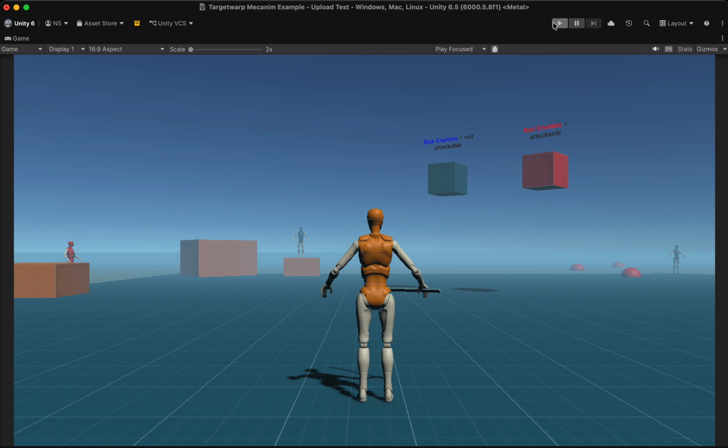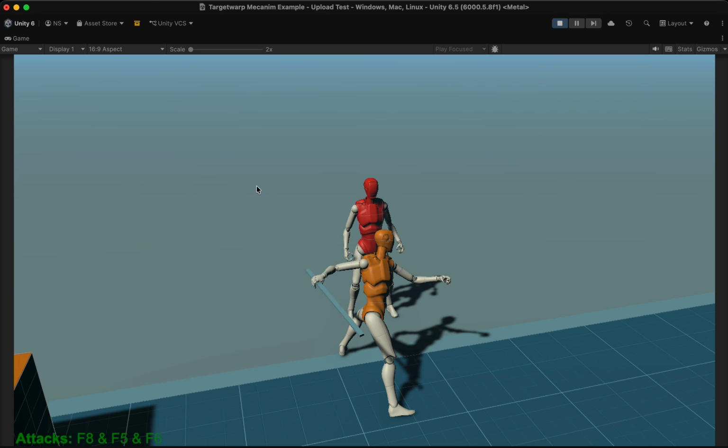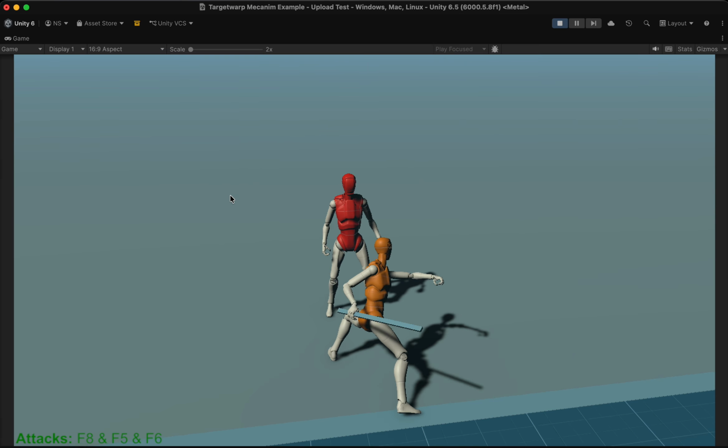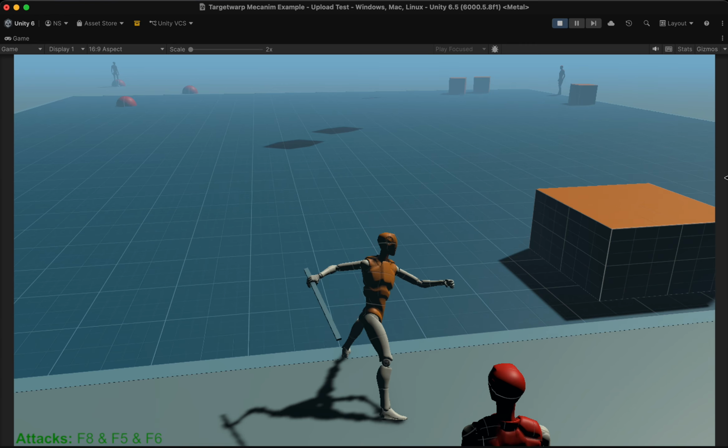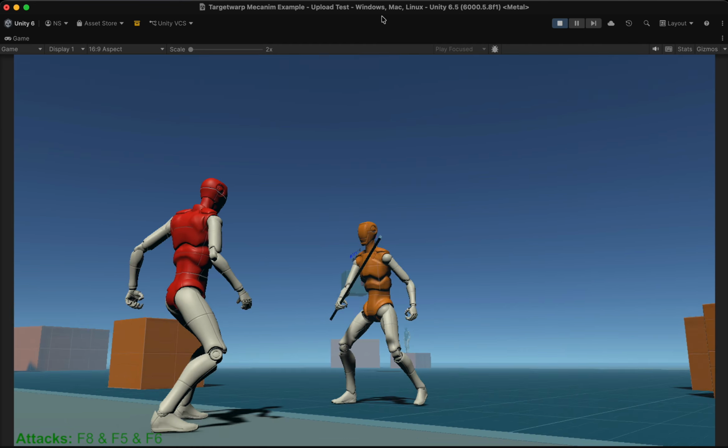And if we go to the game mode again and hit F5, we can now see this one works perfectly, because we don't end up in the target, but instead in front of the target. Nice.